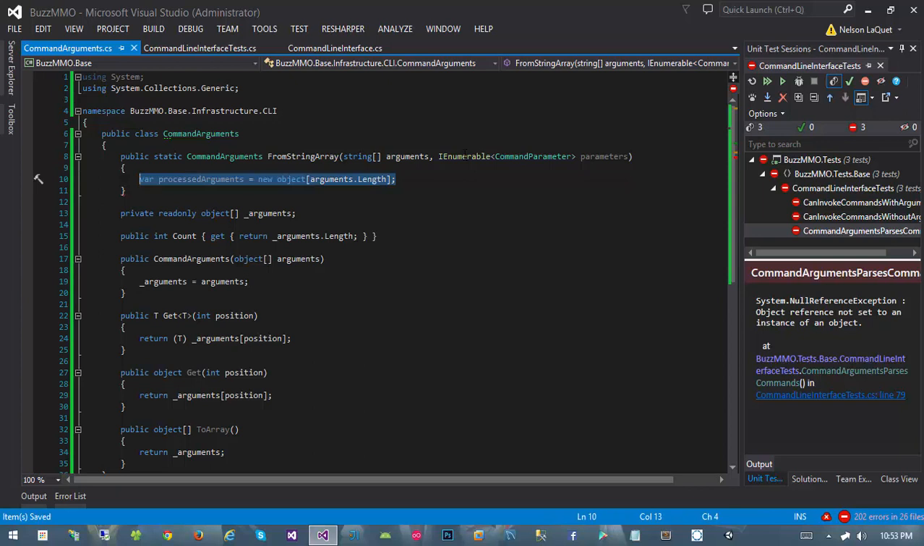Now, why are we doing that? You might be thinking, wait a sec, that looks a little dangerous. Why are you doing it like that? Because if you think about it, where does this come from? That comes from the command line. That comes from the user. This parameter that I've highlighted right now is not safe. It could be anything that the user typed in. So the return value, this processedArguments, is going to have to be at least as big as this command parameter enumerable.